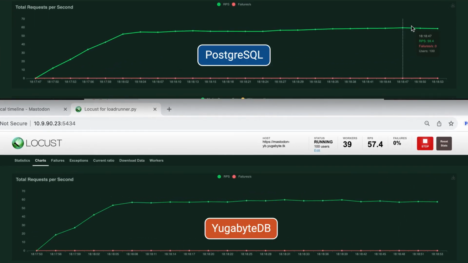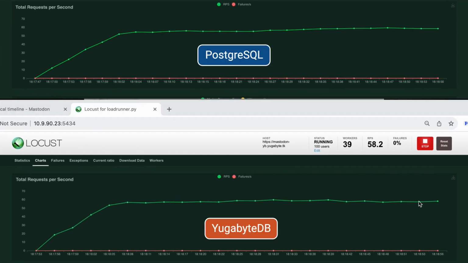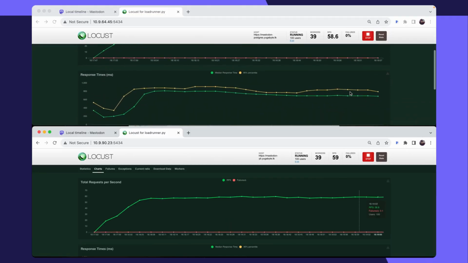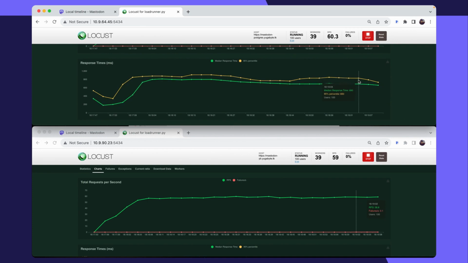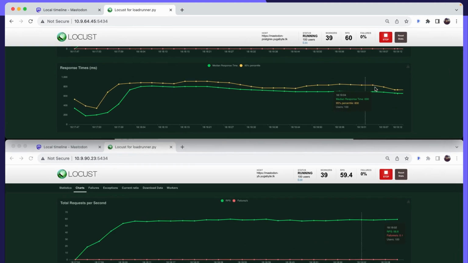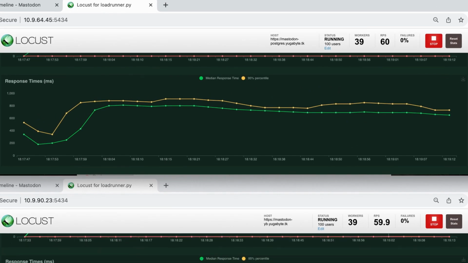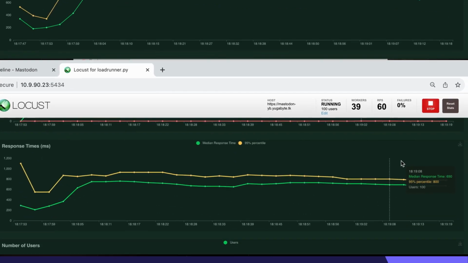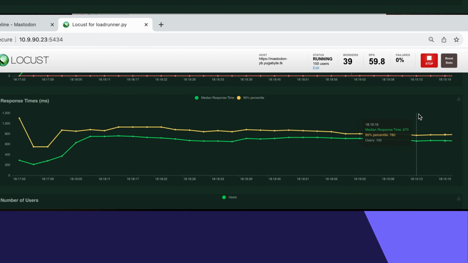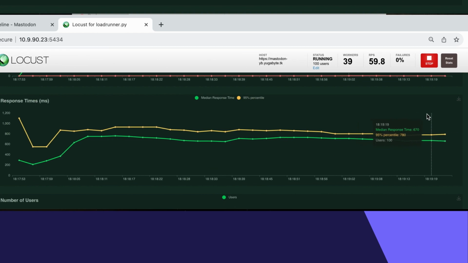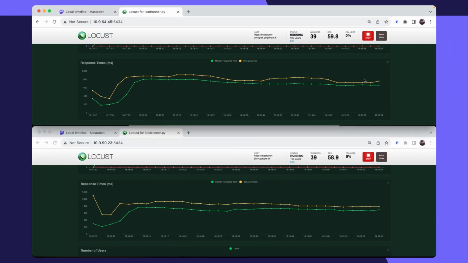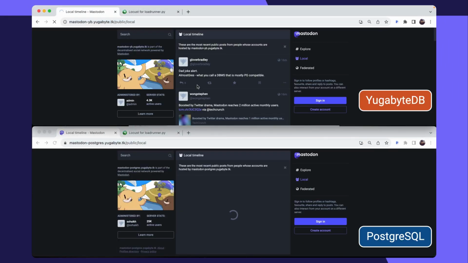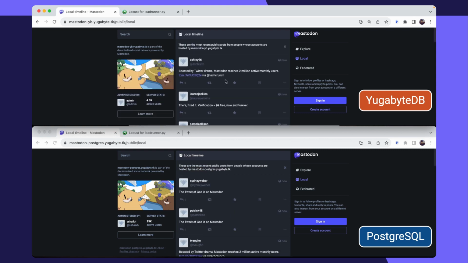You can look at the requests per second or RPS graph. Also, look at the response time graph. This graph captures both the median response time as well as the 95th percentile. With Postgres, the median response time is 690 and the 95th percentile is 800 milliseconds. And in the same graph with YugabyteDB, the median response time is 670 and the 95th percentile is 700 milliseconds. So with YugabyteDB, the response time of the app is lower as compared to the same app running on Postgres.